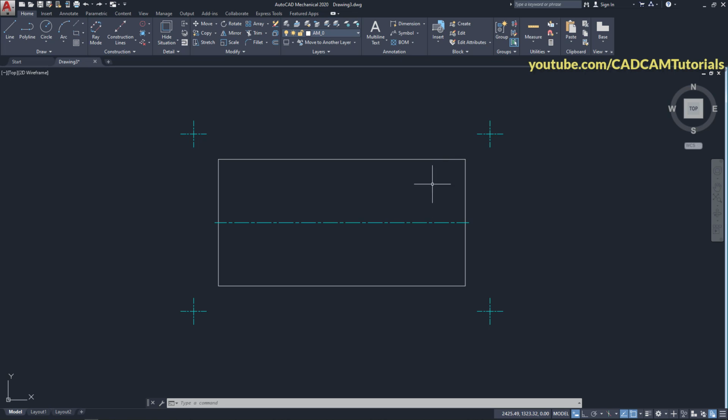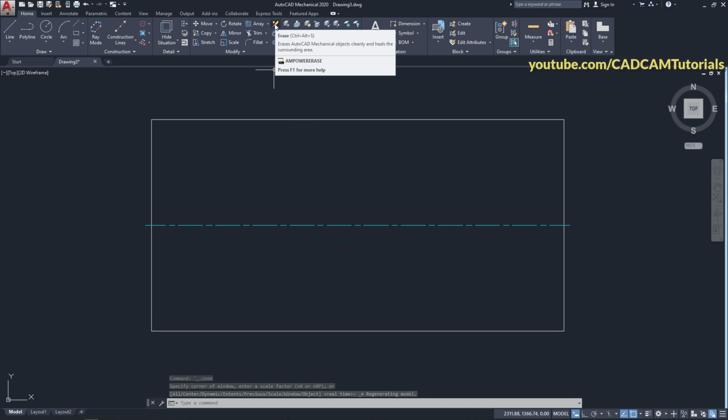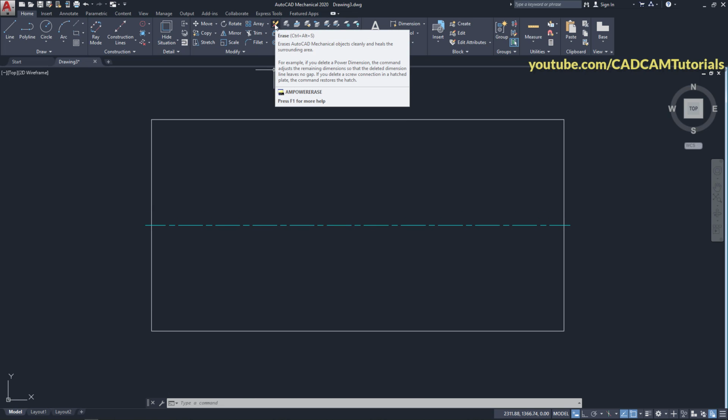And if we use regular erase command, suppose I will type E for regular erase, press enter, and if I select this center line and press enter, you can see that only that particular center line got erased. So I will just undo it, and to remove all this center line cross, I will click on this AMPowerErase. Now I will select this center line, press enter. So here all the center line got erased. So in this way in AutoCAD Mechanical you will have to use this AMPowerErase and not the regular erase command.